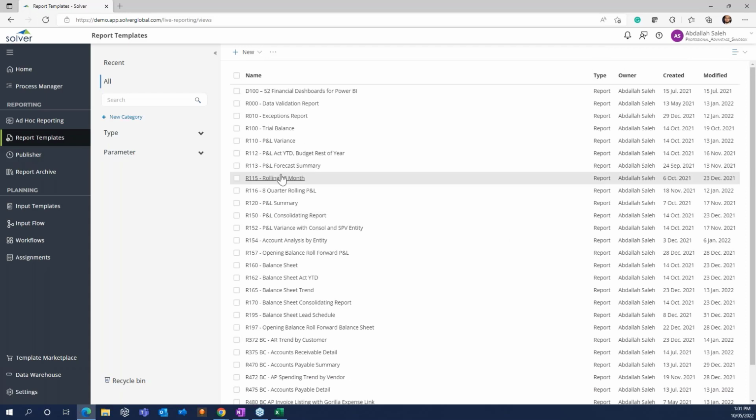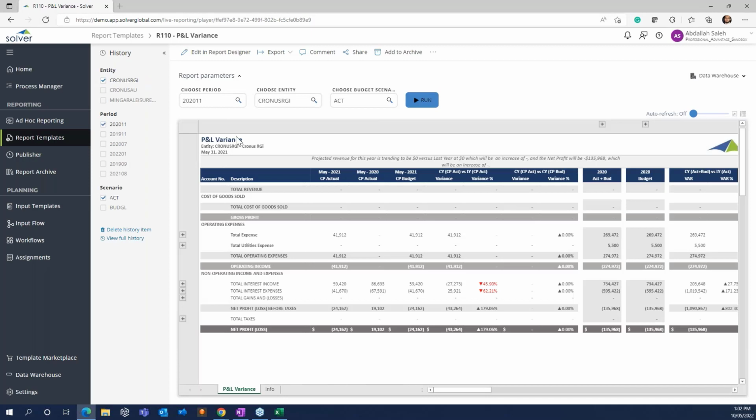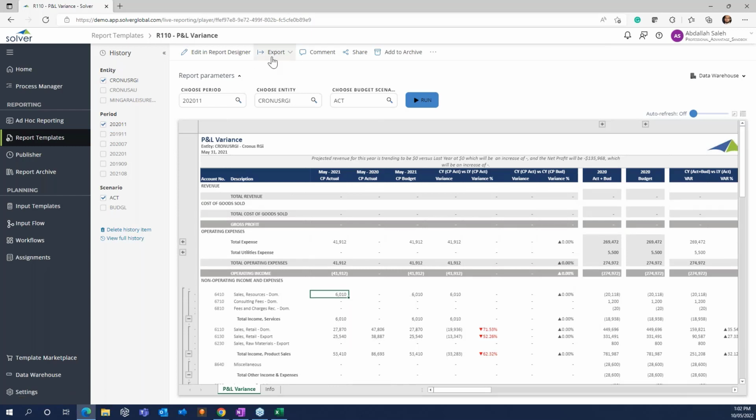So let's say, for example, the P&L variance. That's one example. You can drill down in the reports. You can drill through to the transaction details. You can export. You can do all functions as if it were a normal report built by you. And you can even edit the report. So let's say, for example, here we don't have the division or department as an entity. You can edit the report, update the report, and upload it again.